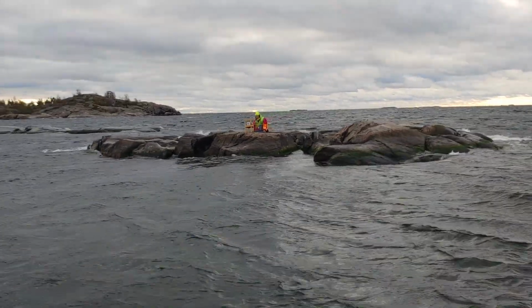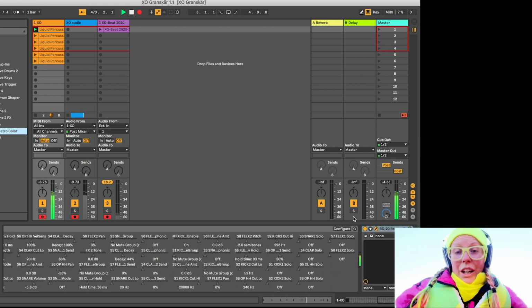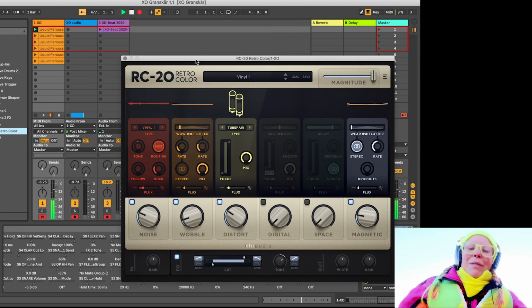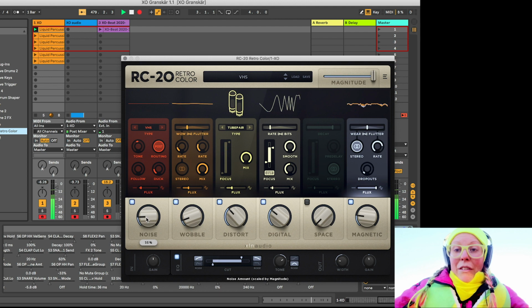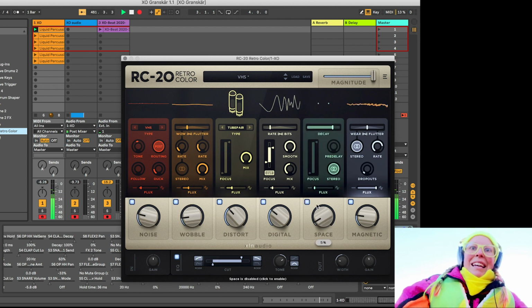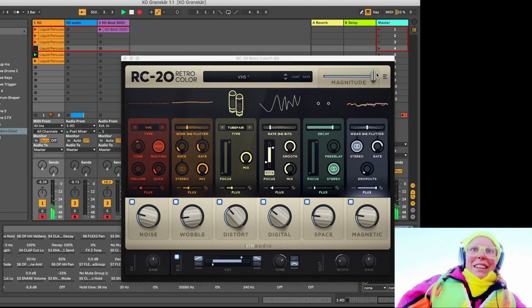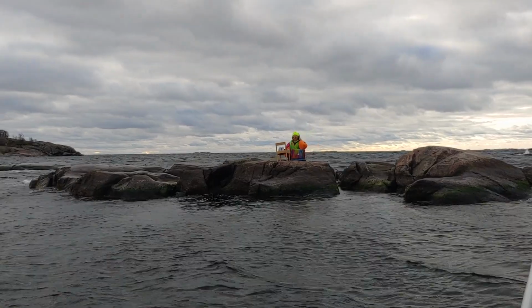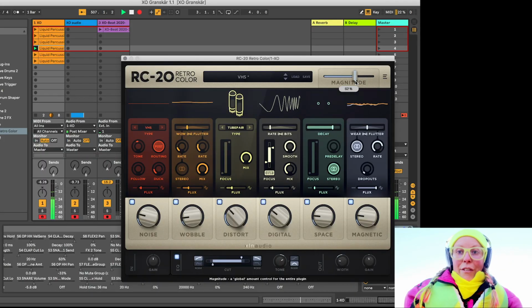Pretty cool, right? One thing I want to show you before I leave you is the RC20 Retro Color, because it's an amazing plugin also by XLN Audio that just gives a really nice color and soundscape to whatever instrument you might have. So just mess around with the presets, see what the different effects will add to your sound. The magnitude button will decide how much of the effect is being applied.